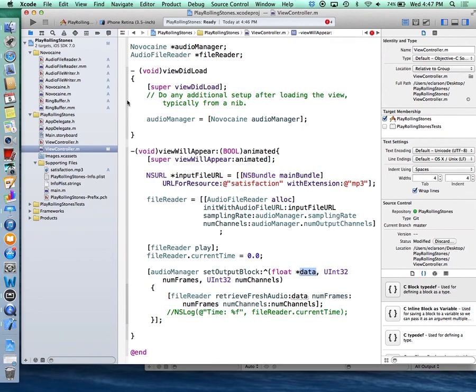So if I were to try and do this, will it work? No. Why not? Because my view controller is not C++. Okay, so I'm going to go here and add .mm. So now it's C++. I'm using audio file reader, which is .mm, it's C++, so I need that there. Great, awesome. So now I'm just going to build this.